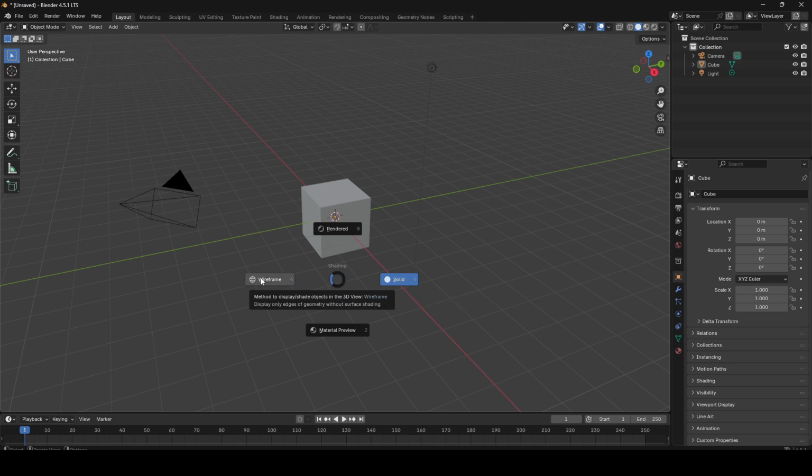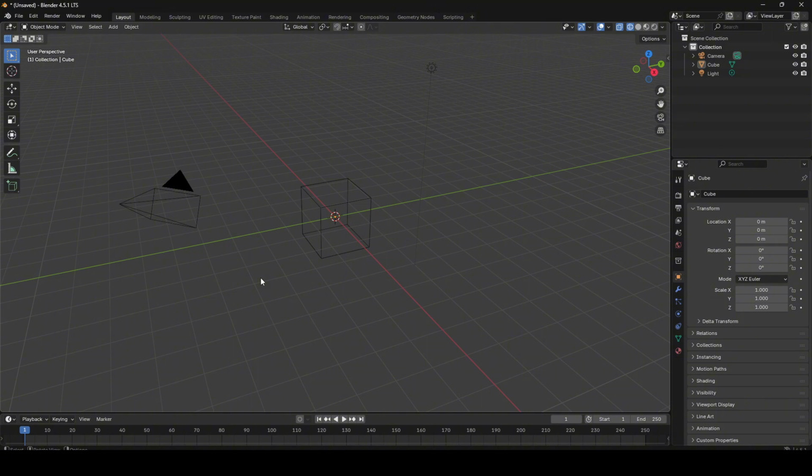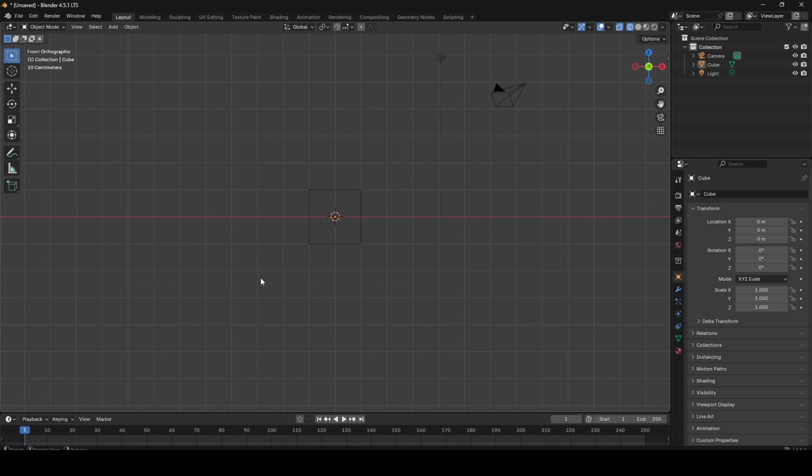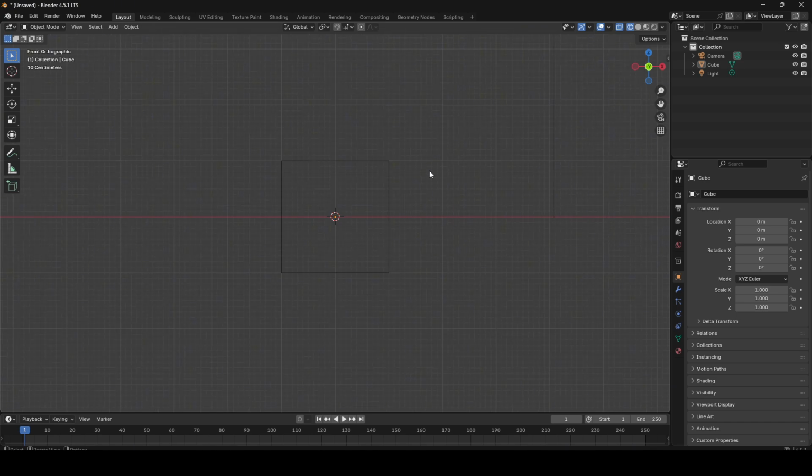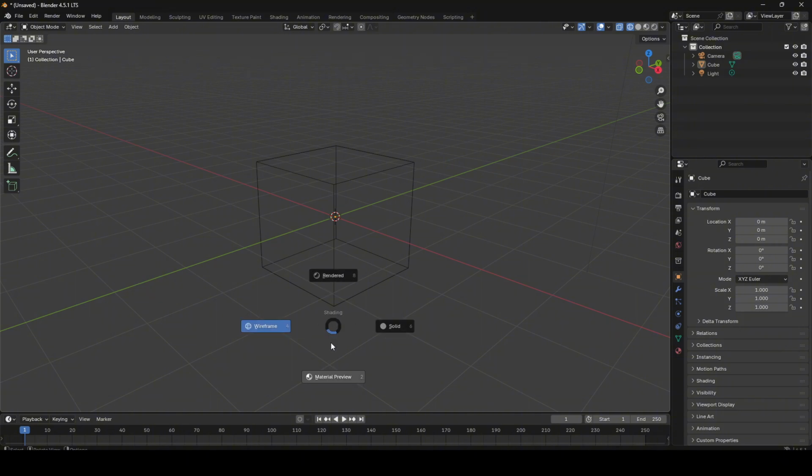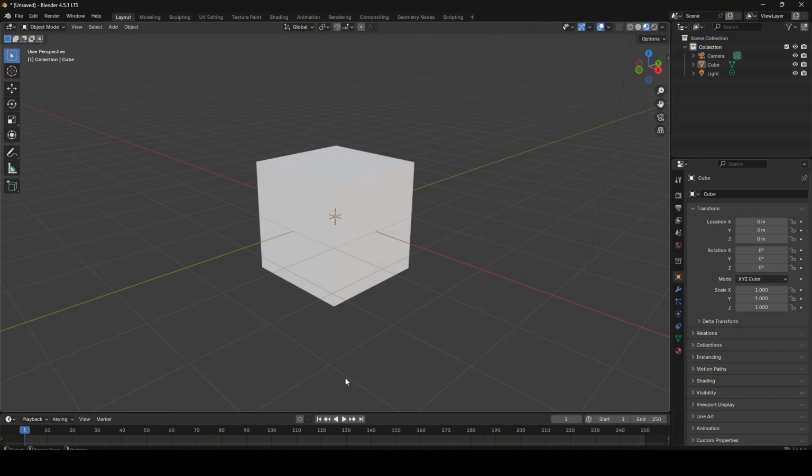If we go to wireframe, you'll be in wireframe mode a lot when you're modeling. It allows you to see through your mesh and see all your edges, especially when you're trying to use a reference image. You can follow the reference image without your mesh getting in the way of it, just showing you the edges. If we go into material preview mode, you can see that it previews the material we have.